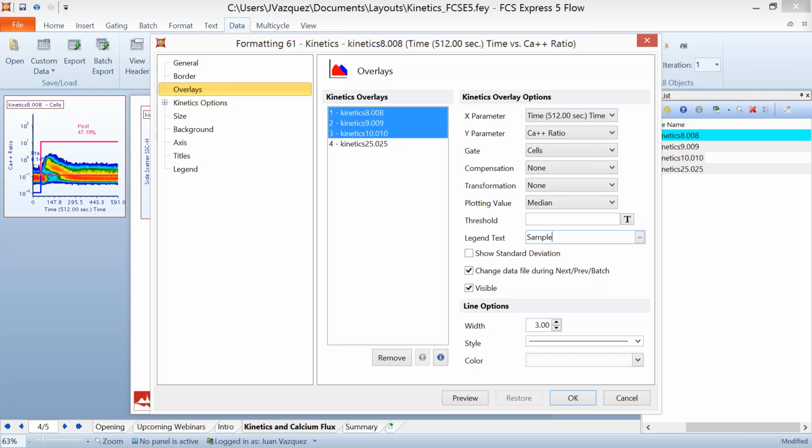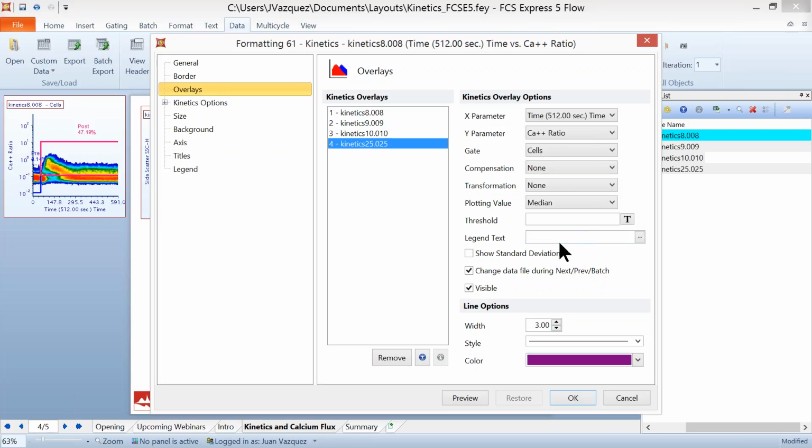So I can do this all at once. Or if I just select a single file, I can simply edit that legend text. And then this last sample is our positive control.